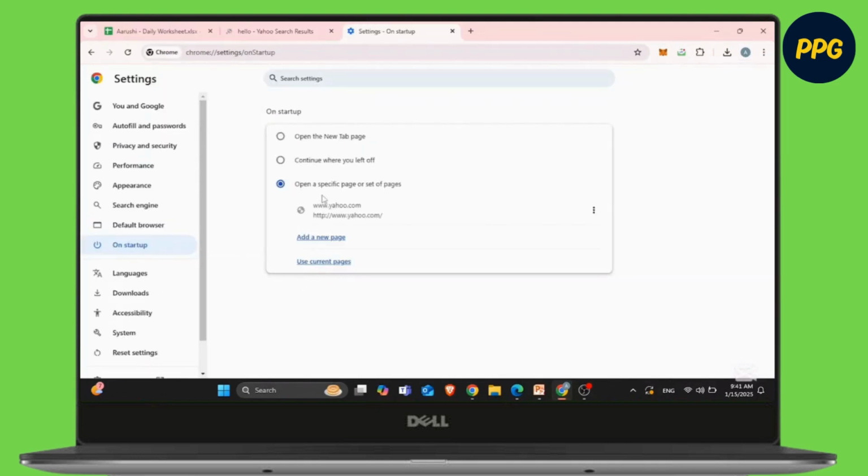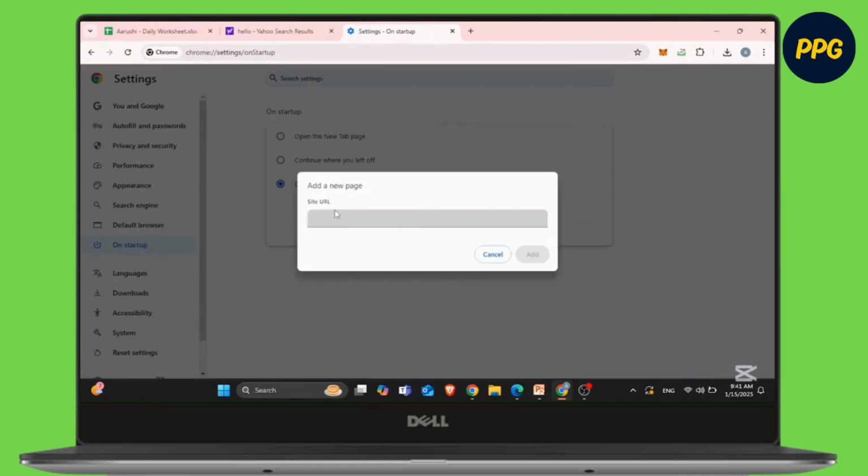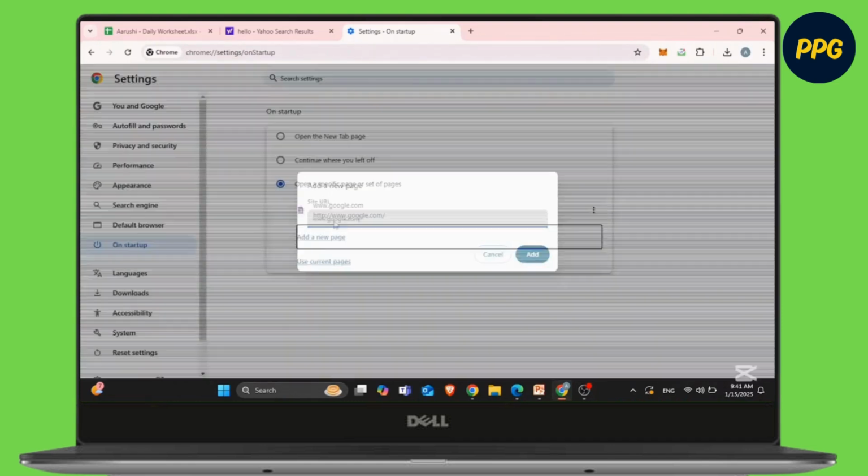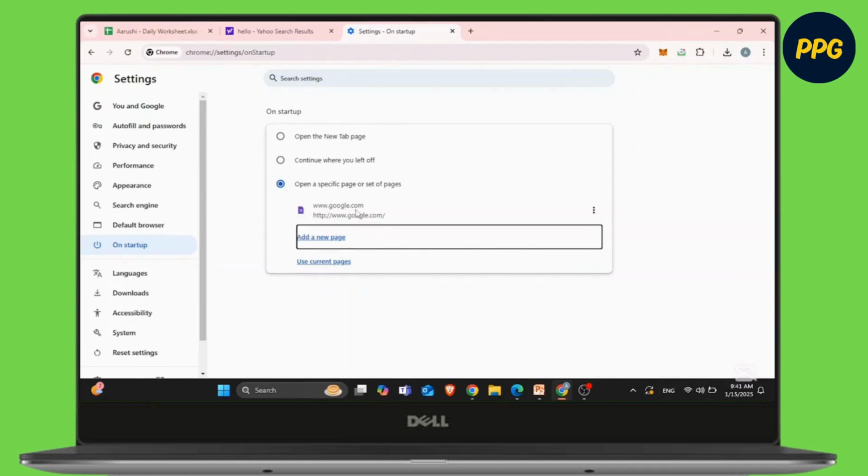Now, in the settings of Chrome, go to On Startup, click on Open a specific page, click on Remove and add a new page. Simply write www.google.com in the site URL and click on Add. Once you do, the URL has been added.